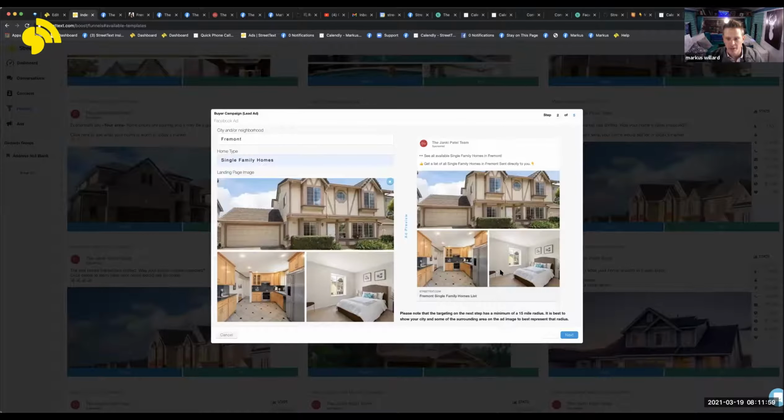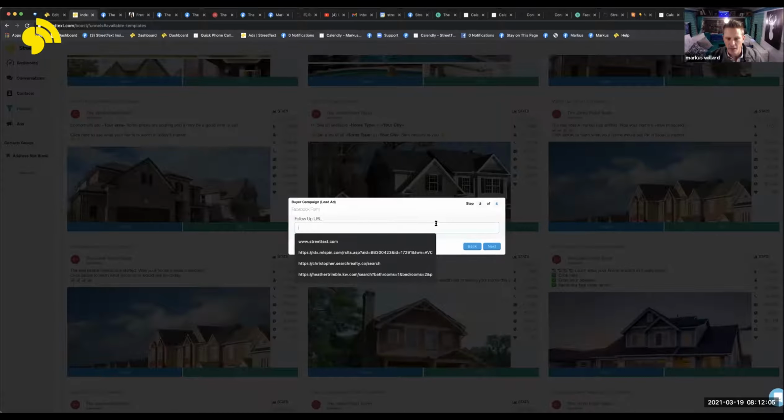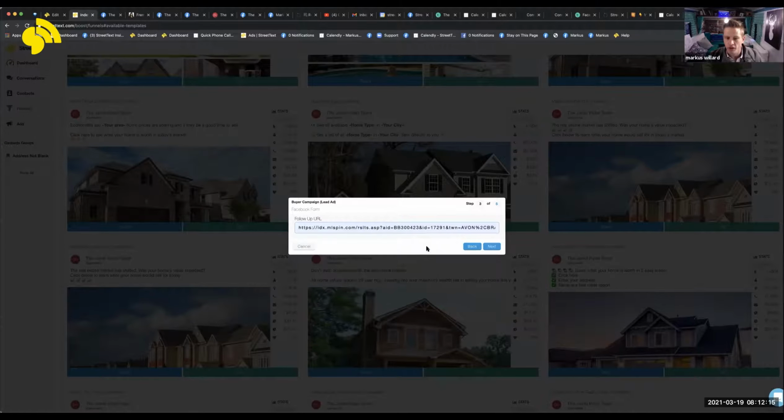Let's just say it was this image right here that she created for single family homes in Fremont, clicking next. Now here's the key: follow up URL. When they submit their name, their phone number, and their email, all of it is already pre-populated. Where do you want them to redirect to?